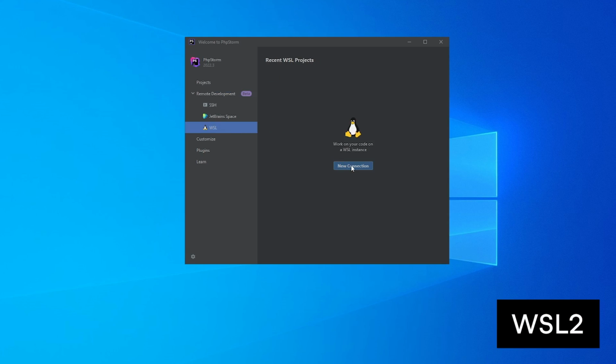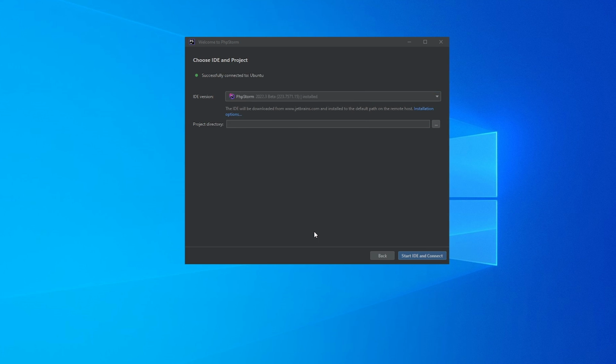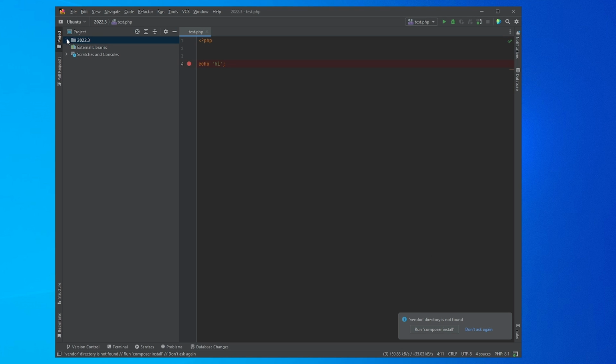Now, for our Windows users, we've made some improvements to our support for WSL2. You can now run PhpStorm as a remote backend in WSL, and doing so can provide better performance. You can open PhpStorm, choose Remote Development, and connect to a WSL installation.